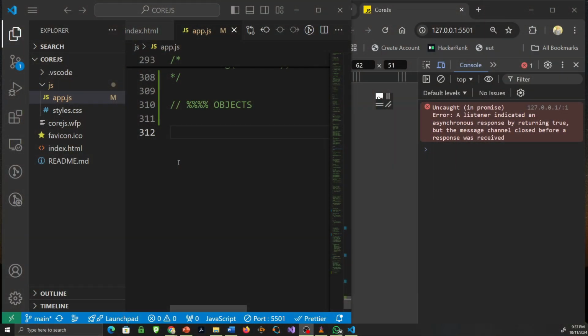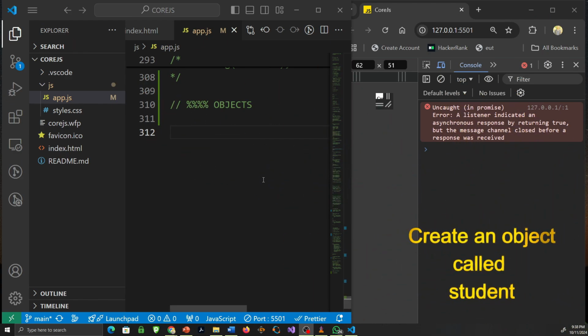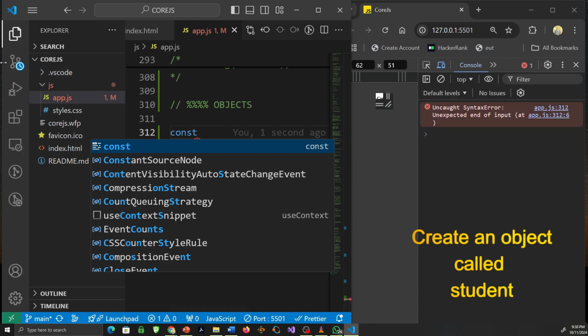So an object houses or encloses a group of data. It could also have functions in it, so you can use them easily. So let's say you want to create an object called student, right? What we are going to do is use a const. So let me minimize this folder.